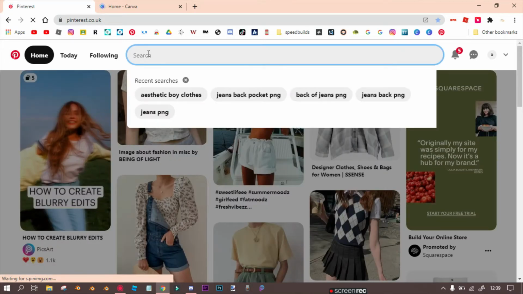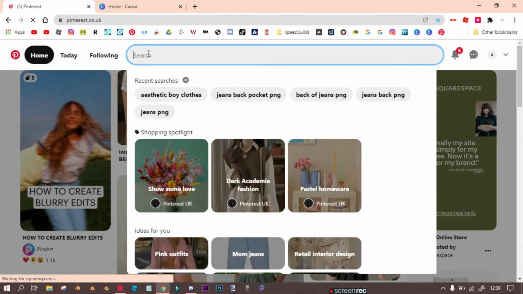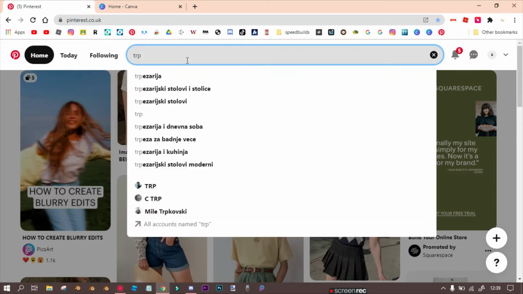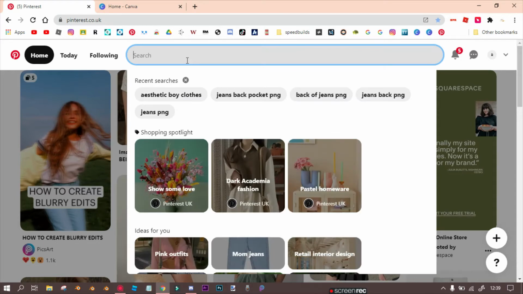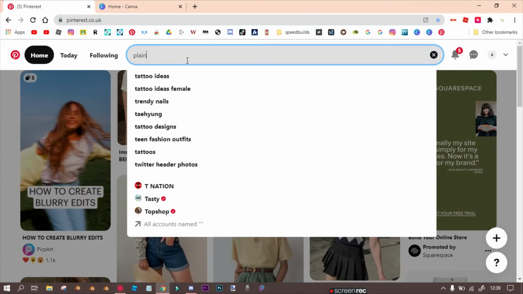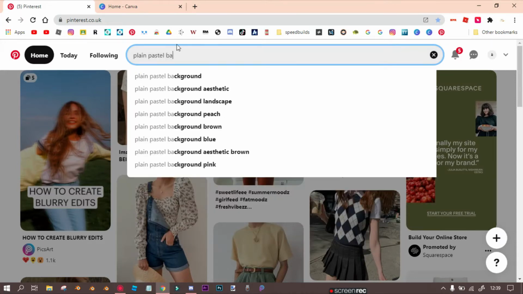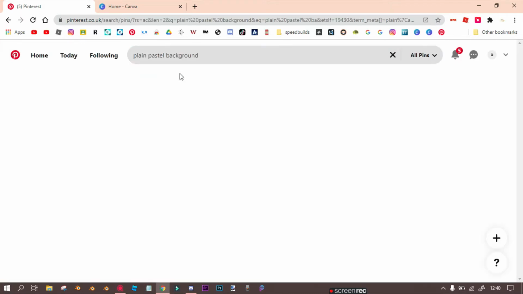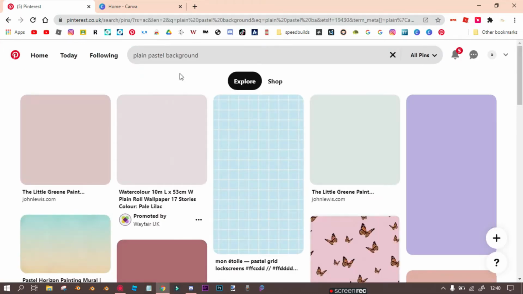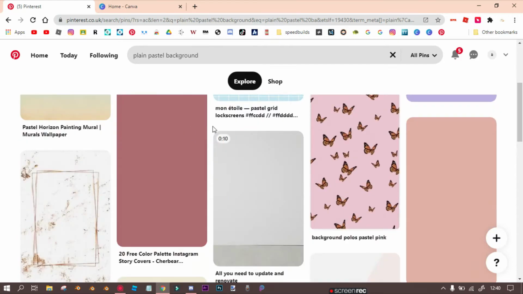Okay guys, so the next thing I'm going to do is type up, you can type up anything. I think I'm just going to search up, actually no, I'm not going to search up tropical background. What I'm going to do is search up plain pastel background. Yeah, I'm going to search that up. You guys can search up anything you want, and then what you want to do is just look for any color that you want.